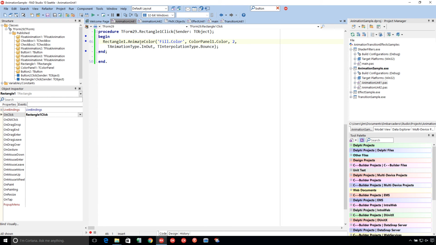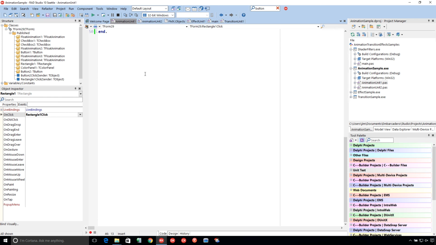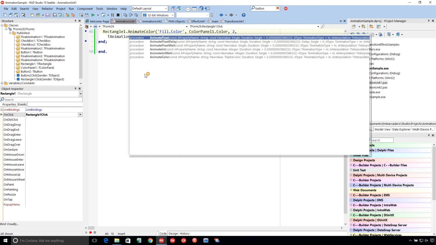And then this one here, it's on the on-click event. This is using the animate color. So all FireMonkey controls have a bunch of these animate procedures that you can call if you want to do animations. So if you don't want to drop the component on the form, you can use animate color and perform or animate float delay, animate float wait, animate int, color, etc. So you can animate all of these things without dropping the components in the form. You just set the properties.